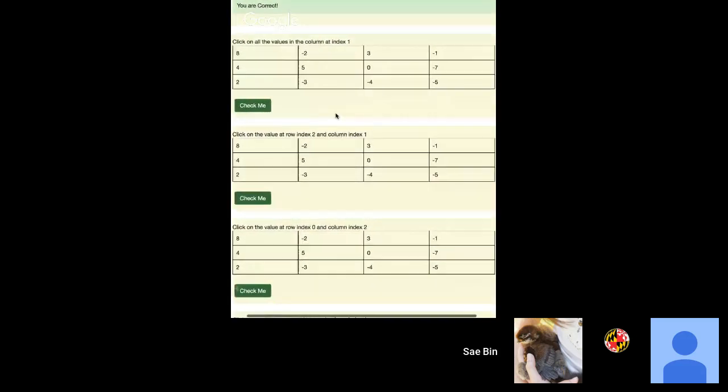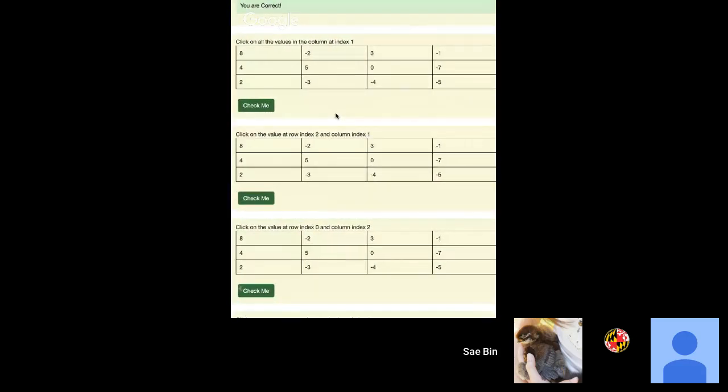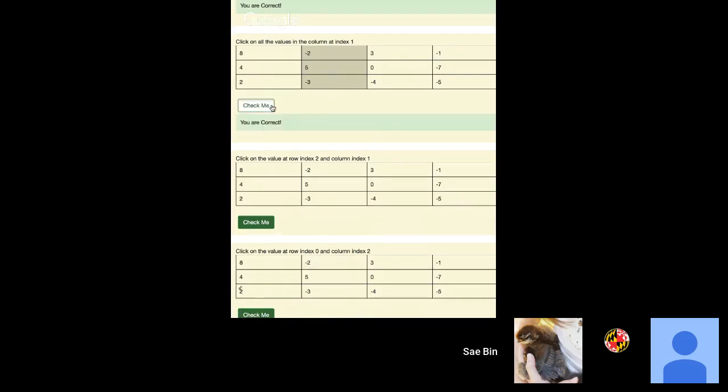Can you try this question? So click on all, or you can type in all the values in the column at index 1. Good. So -2, 5, -3. So this is column 0, and this is column 1.